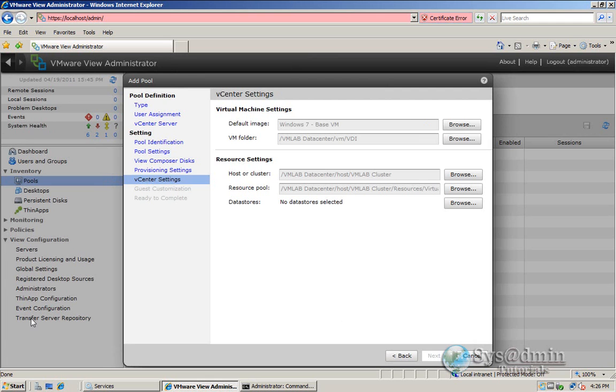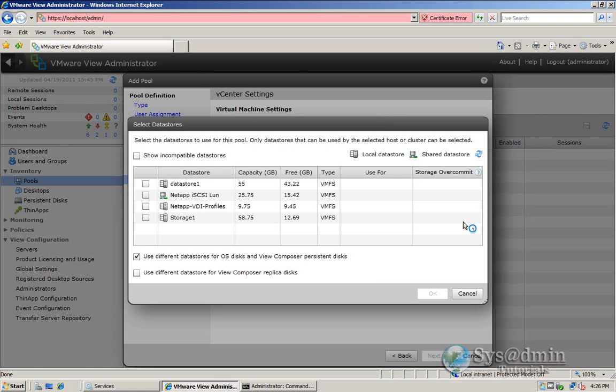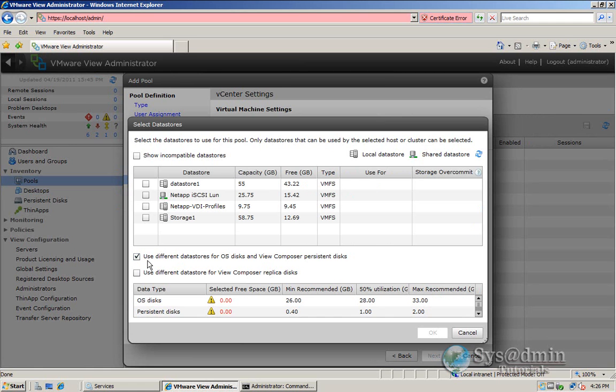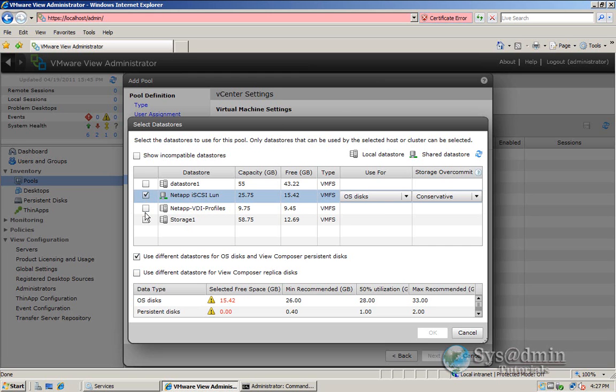Okay, now it's time to select our data stores. So let's click Browse next to data stores here. And we're just going to make sure that this option's ticked: use different data stores for OS disks and View Composer persistent disks. Because what we're going to do is install our OS disk, which is Windows 7, on the NetApp iSCSI LAN. And we want to be installing our profiles on the NetApp VDI profiles. So let's tick both of these data stores here. Okay, and for the NetApp iSCSI LAN, we want to make sure that we've selected OS disks. And for the NetApp VDI profiles, we want to select persistent disks.